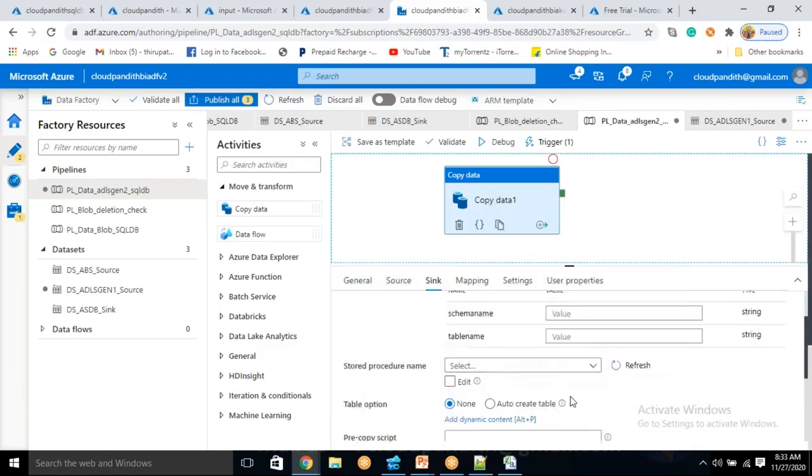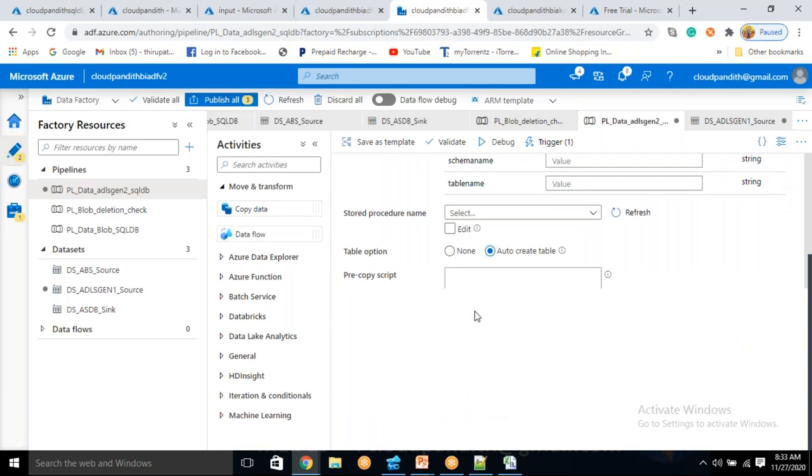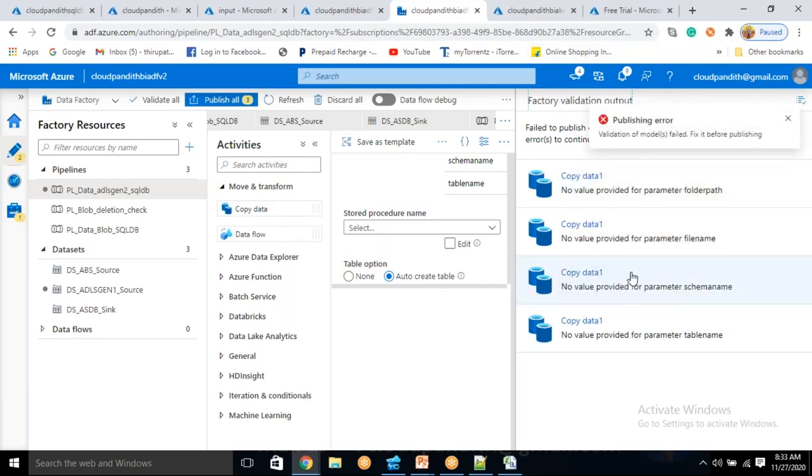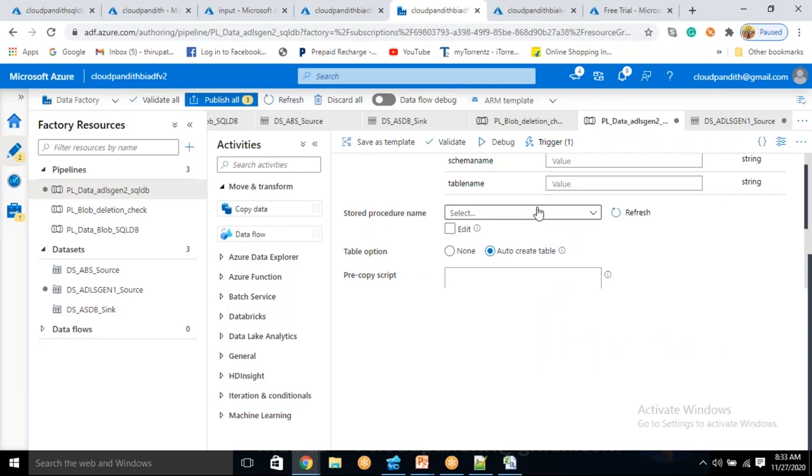This particular table does not exist. I want to create this table. How to create the table? Then you can publish all these things. What did I say? No value provided for parameter file name. Here it is. Oh, right.